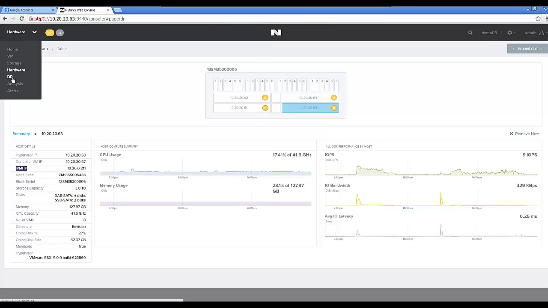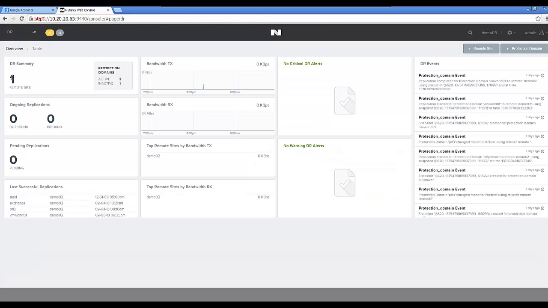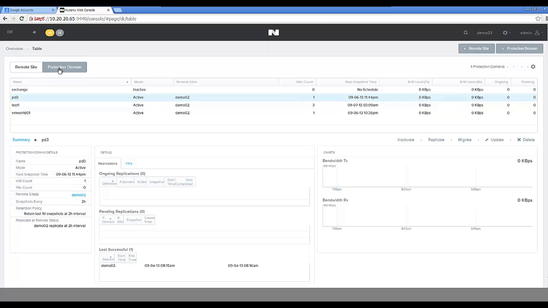I want to do an overview of DR as well. So the main thing here, we are per VM replication. You can see the last successful replications that happened. We don't really have anything going on right now, but you can get into here and look at your protection domains. So the ones that are active are the ones that we're hosting and then replicating out, and the ones that are inactive are actually coming in from another site.